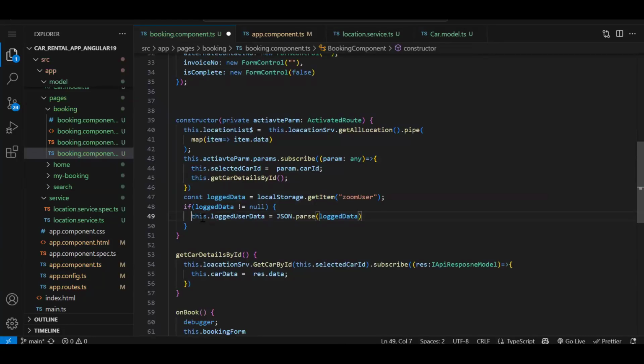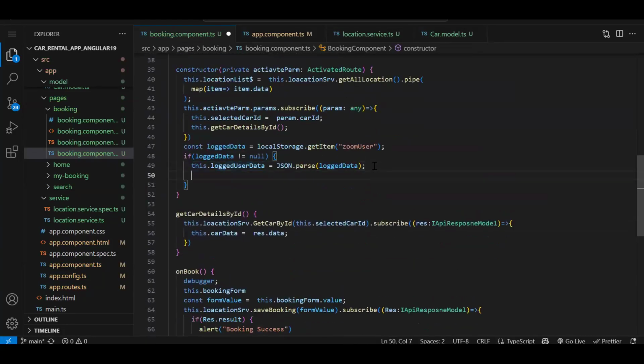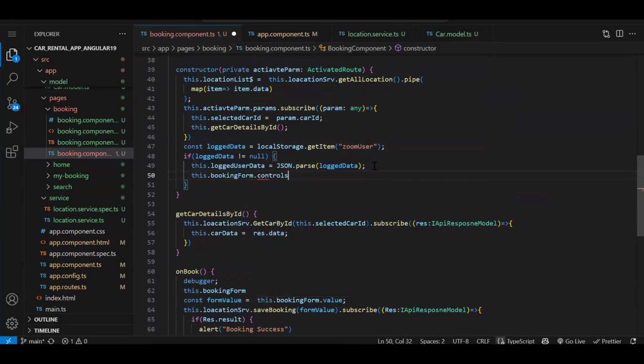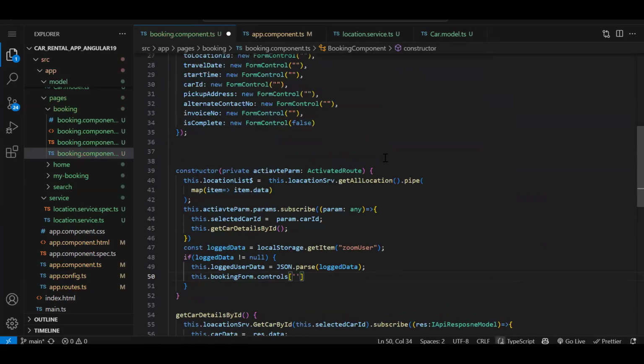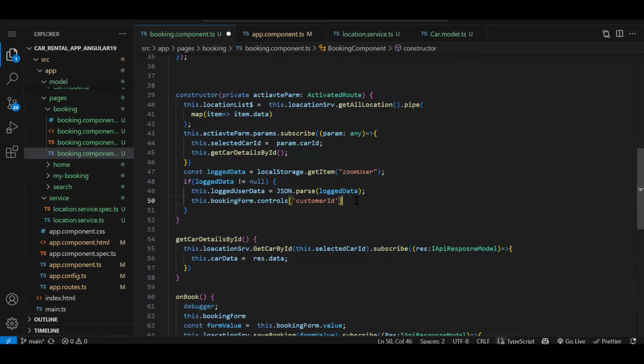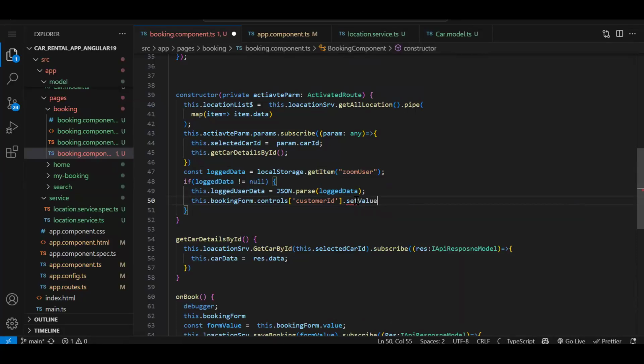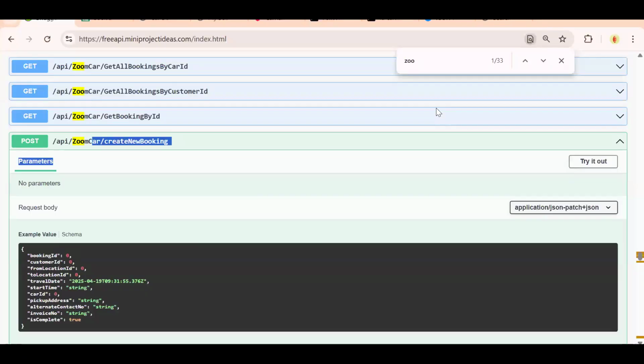Now the logged in user data is over here, right? So what we can do, once we read the data also, now this.bookingForm.controls. From that control, which control we need? Customer ID .setValue. What value you need to send? this.loggedInUserData.customerID or user ID, we were getting it.